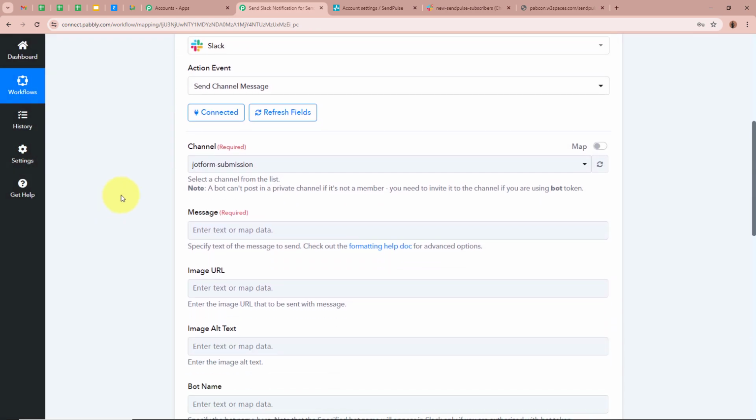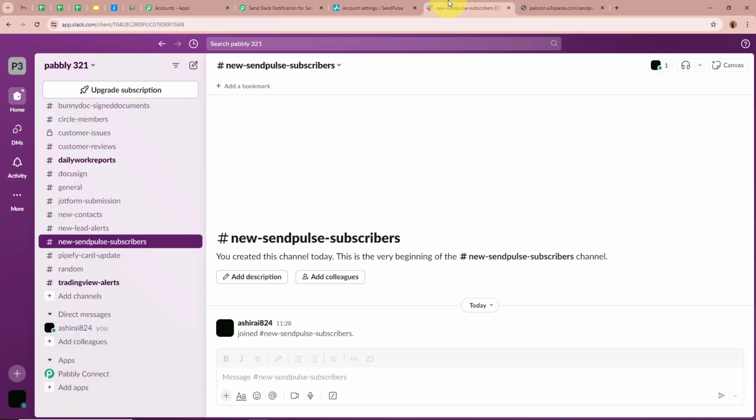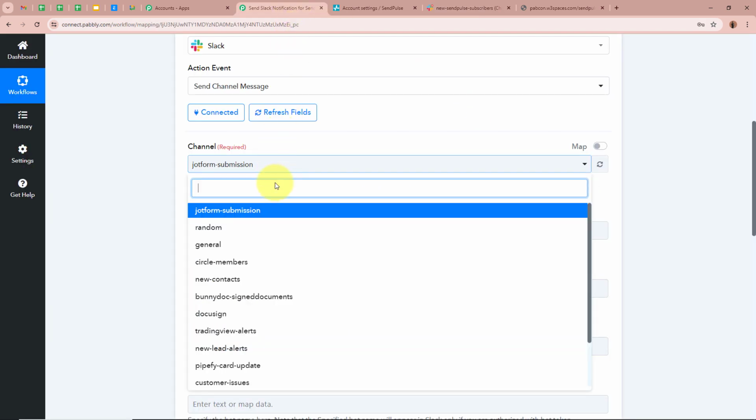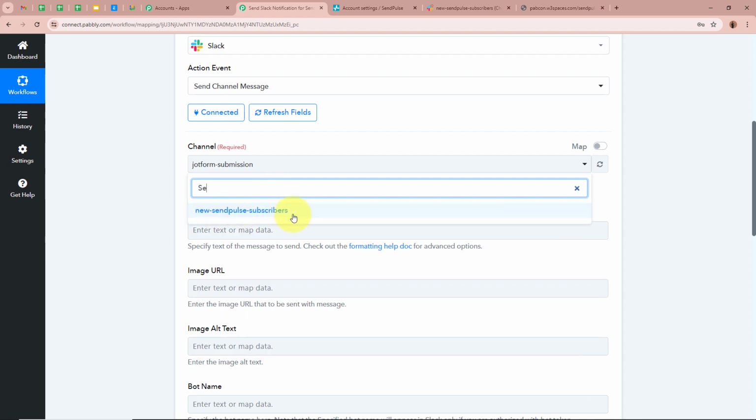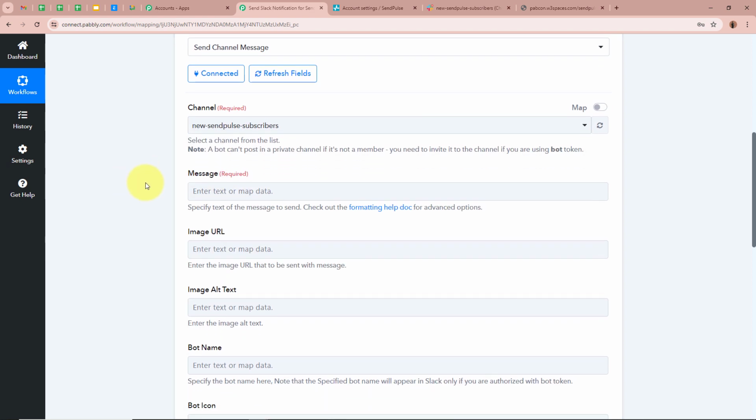After authorizing, firstly it is asking us to select a channel on which we want to send a notification. So I've created a channel on my Slack account with the name new SendPulse subscribers, so that whenever a new subscriber is created with the help of SendPulse, the notification is automatically forwarded to this channel on our Slack account. So for the channel over here, we are going to select new SendPulse subscribers.